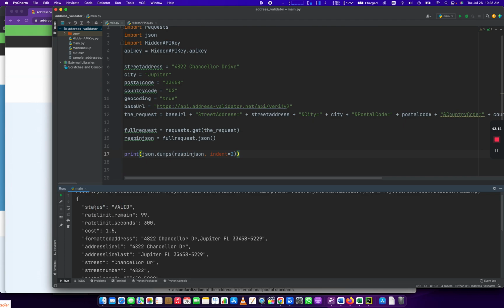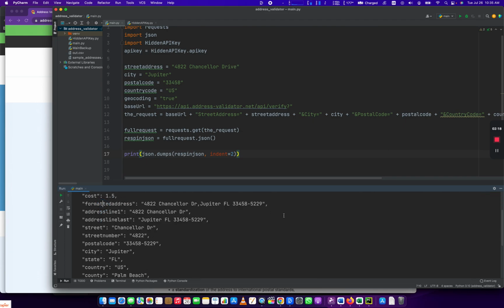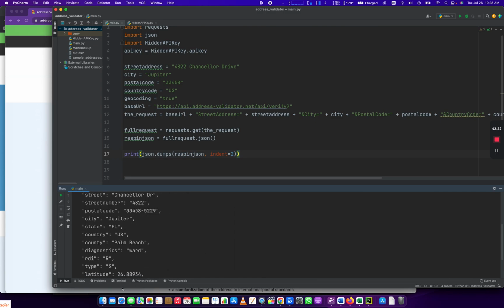So status. This would be valid or invalid. The full address returned is in a formatted version. And then what you're looking for is this right here, residential delivery indicator, RDI. So say I just wanted to get the residential delivery indicator out of this, I would just do print response in JSON and the RDI.